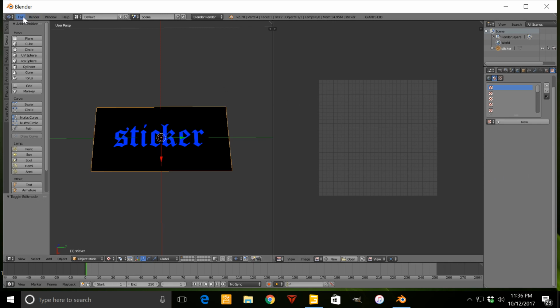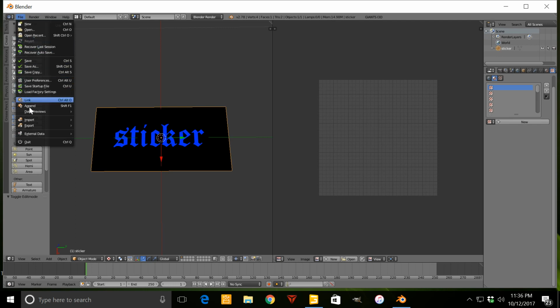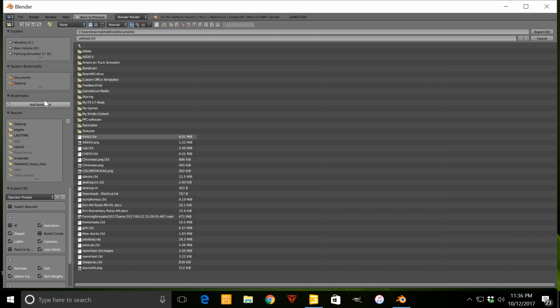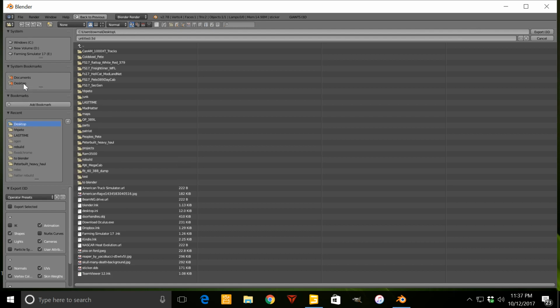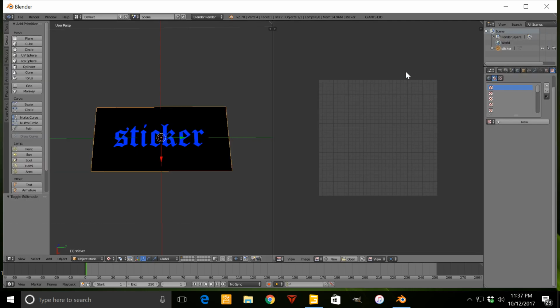Now, you're going to come up here to File, go down to Export, Giants i3D. I'm just going to go ahead and send it to the desktop as an untitled i3D. You can, well, we'll change it. Right up here at the top, click in between the dot and the D, and just name it sticker. Alright, hit enter, and hit export i3D, and it should bring you back here.